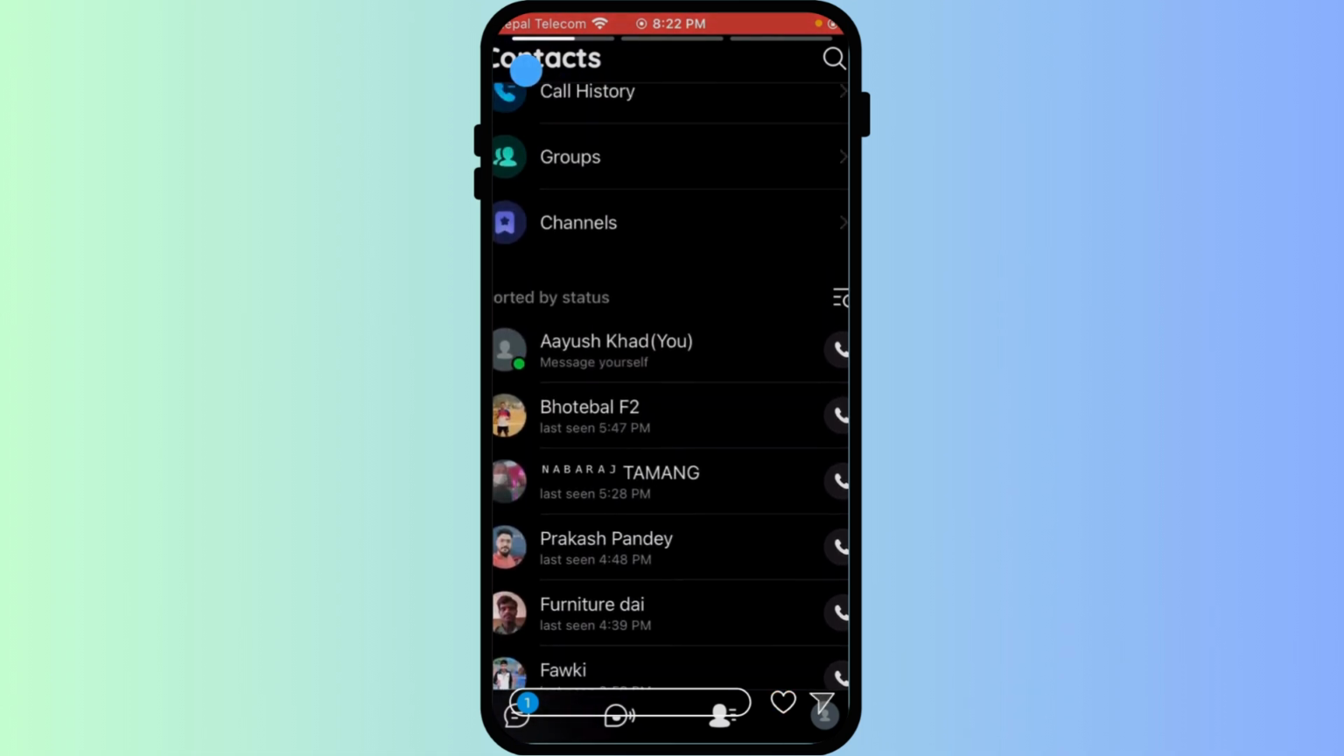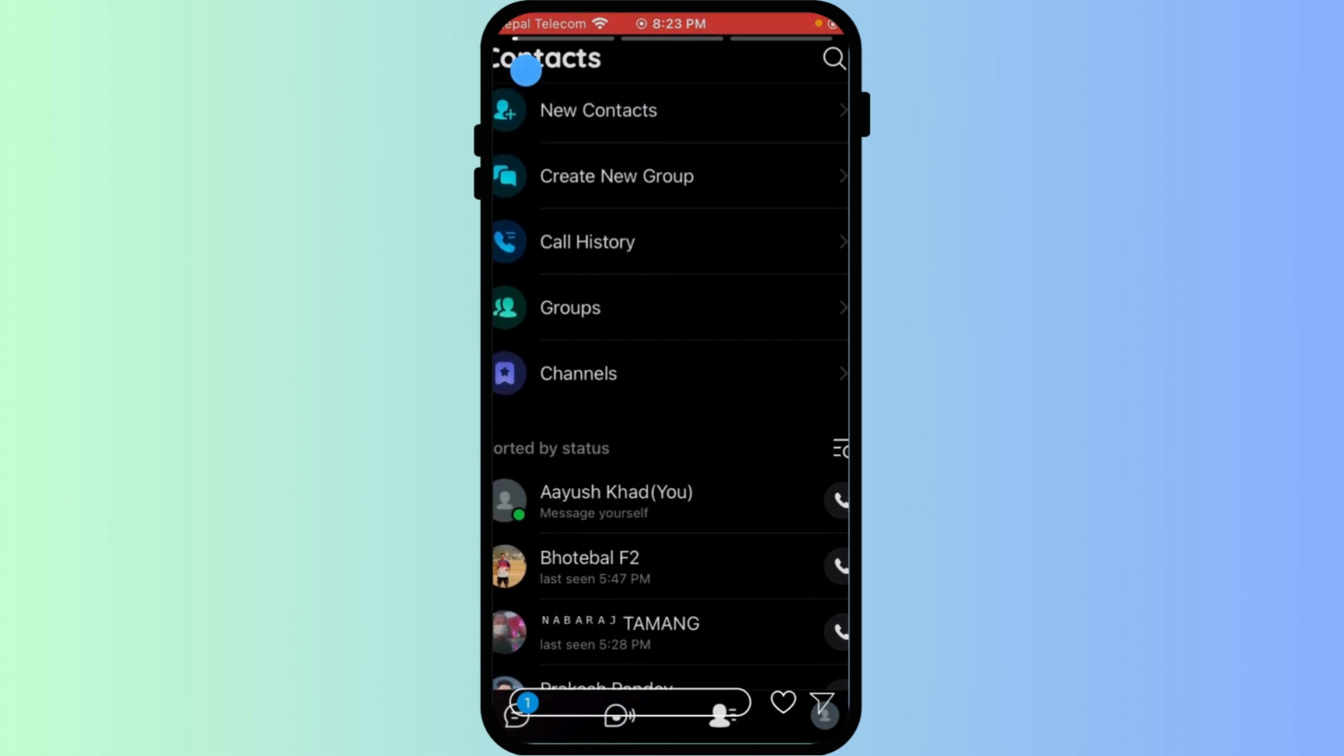You now know how to check the last seen on IMO. Get ready to see when your friends were last active.